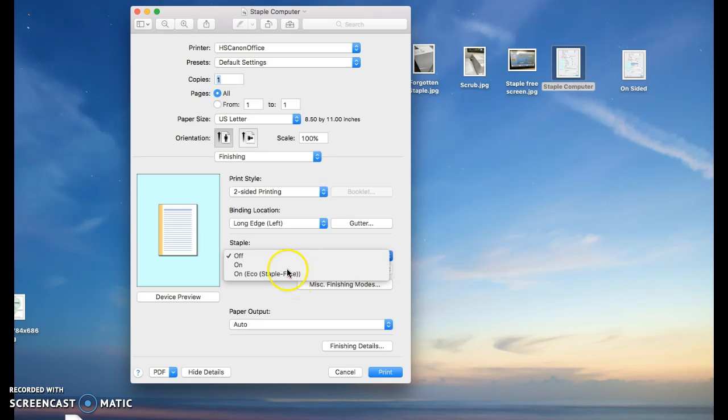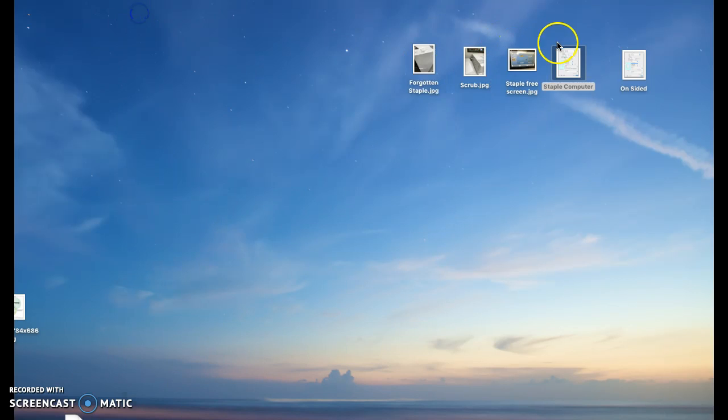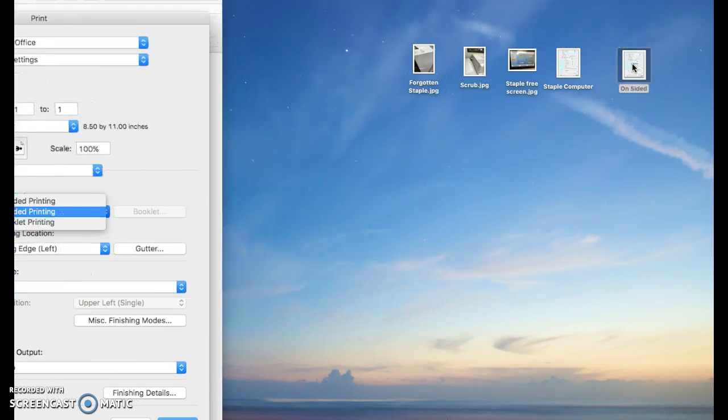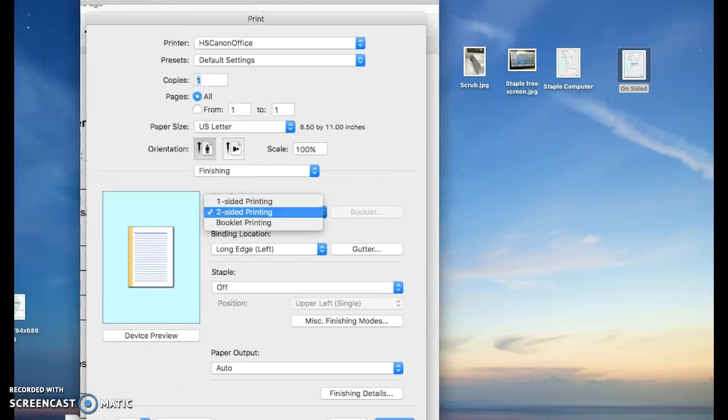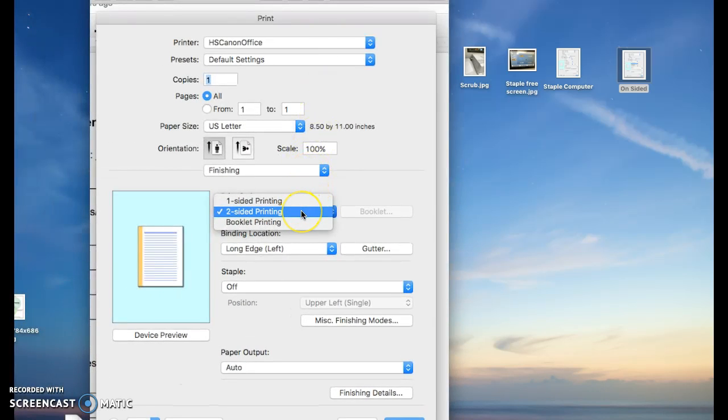And for those of you that you might want to remember, and if you're new, the default setting in order to print is back-to-back, two-sided printing. If you want to go one-sided, that's also in this finishing section here. And you just move this to one-sided printing, and then you won't have anything on the back.